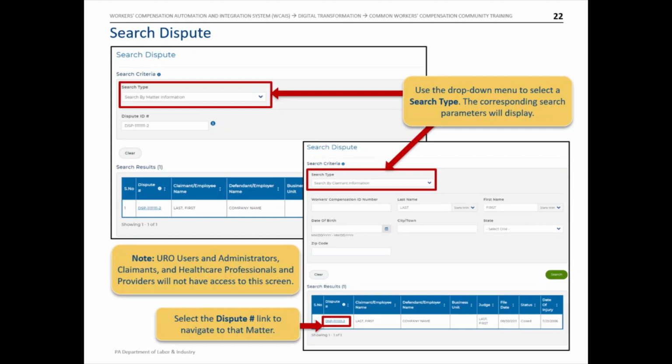The next screen we'll look at is the Search Dispute screen. Please note, if you are a URO user or administrator, a claimant, or a healthcare professional or provider, you will not have access to this screen. The Search Dispute screen will now only display one type of search criteria at a time. You can select the type of search from the drop-down menu at the top, and then the corresponding search criteria will display. Once the correct dispute is found, press the dispute number link to navigate to the dispute summary.